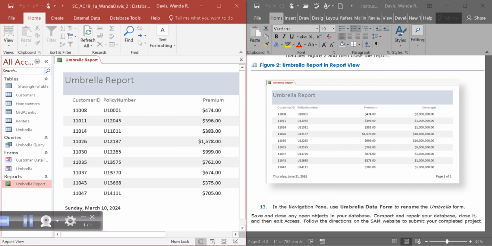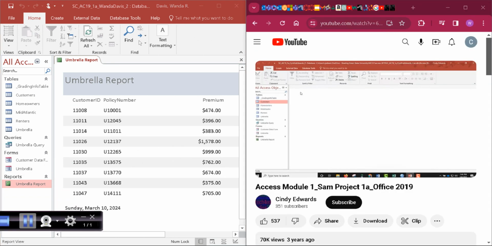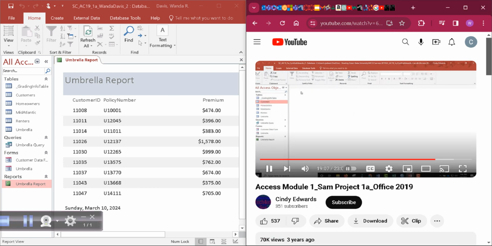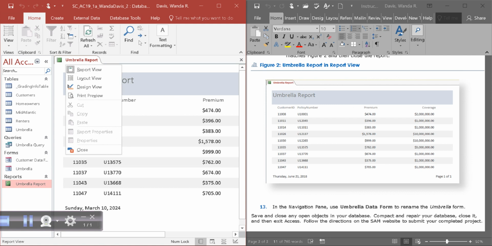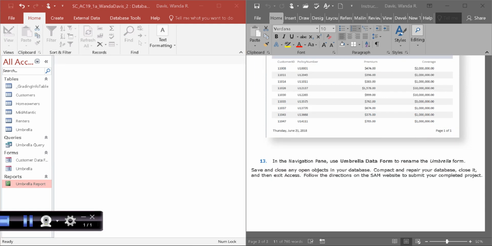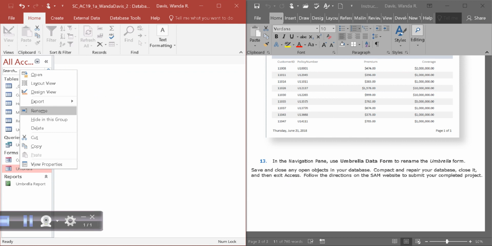It says in the navigation pane, use umbrella data form to rename the umbrella form. Okay. So now here's the umbrella form, and it wants us to rename it. Make sure we right click on the umbrella tab and close it out. So we're going to come over here in the forms, and we need to rename this. So click on umbrella, right click, click rename.